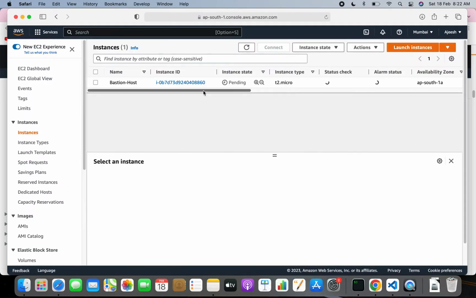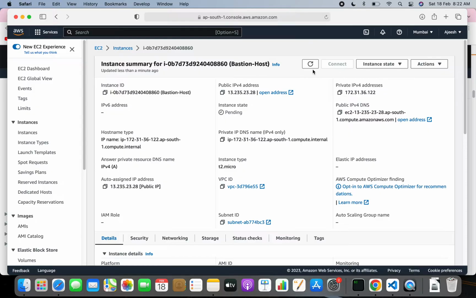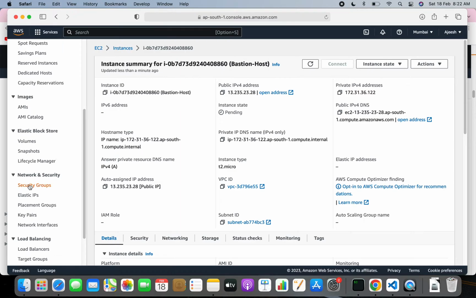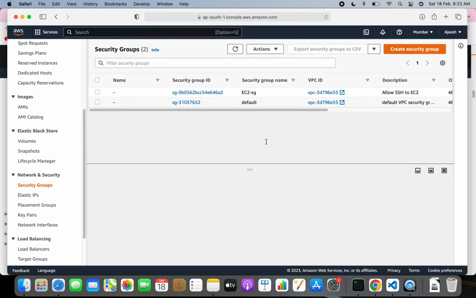So now the instance has been created. Let's wait for it to be ready, but before that we should be going to the security groups and creating a security group for the RDS. The next step is to create the RDS instance. In order to create the proxy, we should be able to connect to the RDS instance from the EC2 instance. So we are going to create a security group.